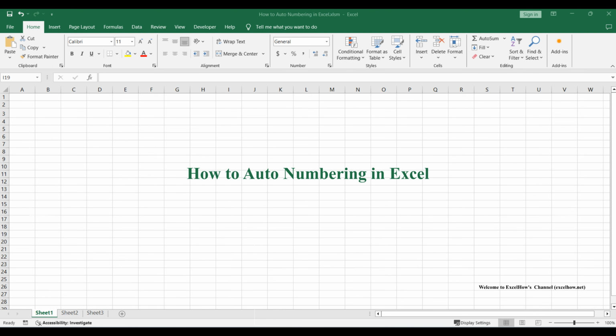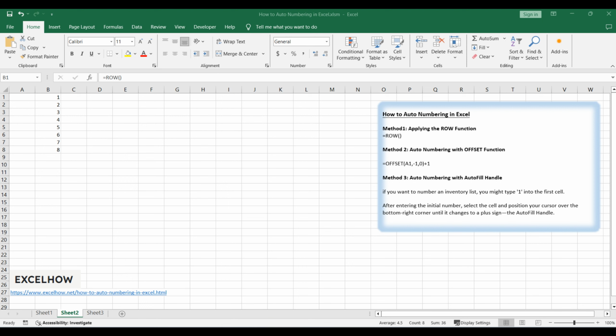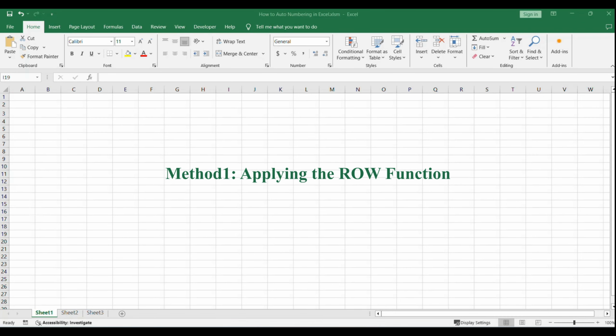If you're looking to streamline your list-making process or need a simple way to keep track of data entries, today's lesson is for you. We'll cover 3 methods to auto-number a column in Excel, each offering a unique approach to this common task. Let's begin with the first method, which leverages the built-in ROW function.